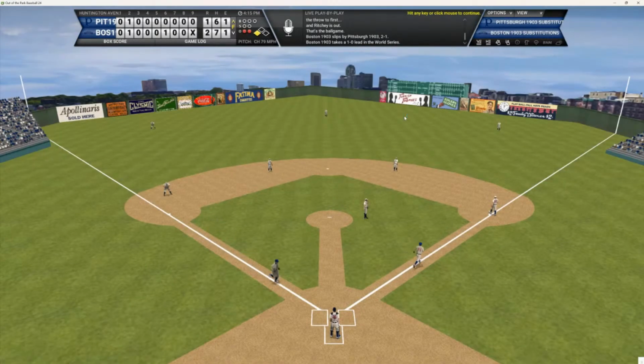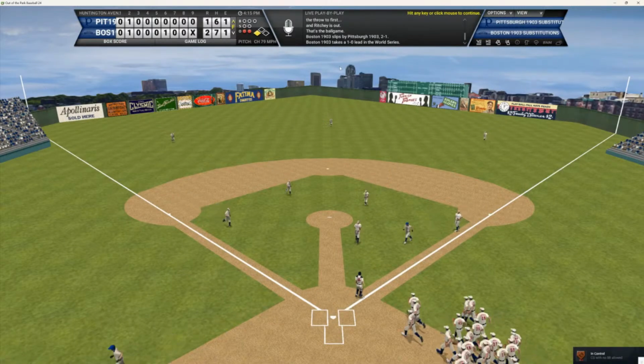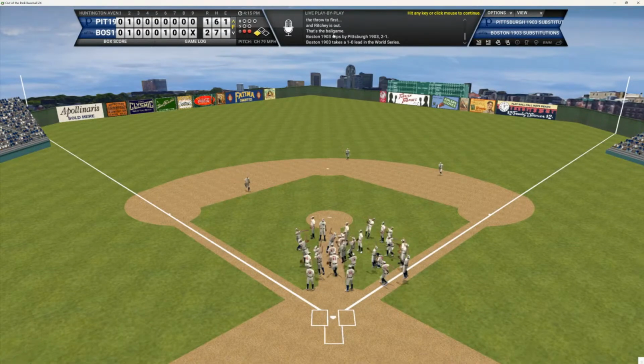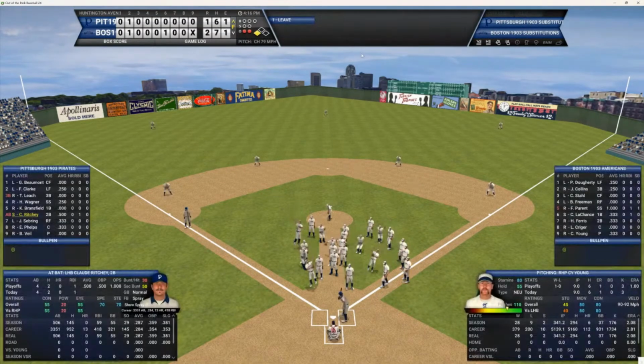And that's hit back to Cy Young over to first, and that's your ball game, folks. And Boston wins this game 2-1. Nice job by Cy Young. Take a look here at the box score, folks.